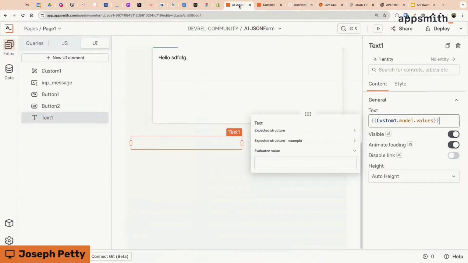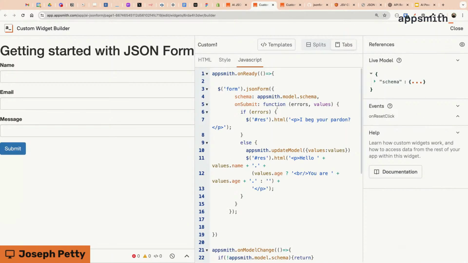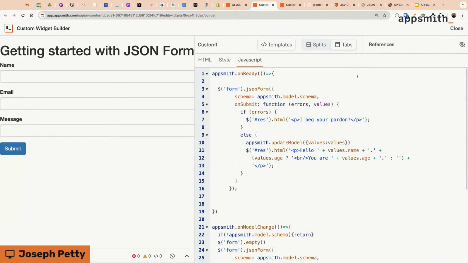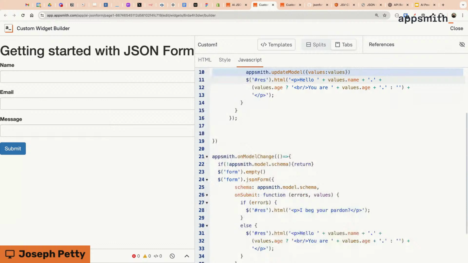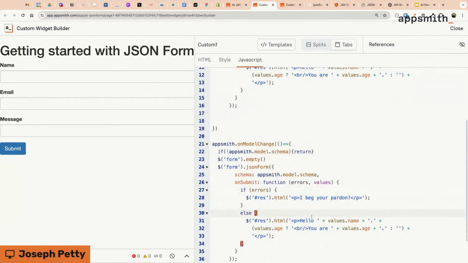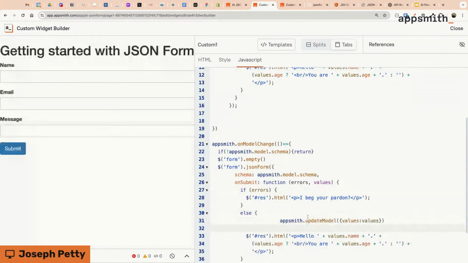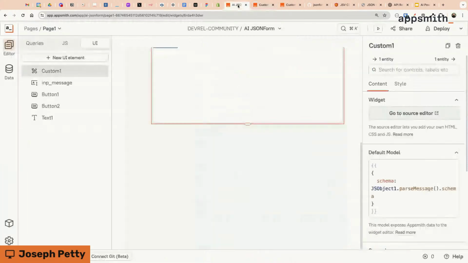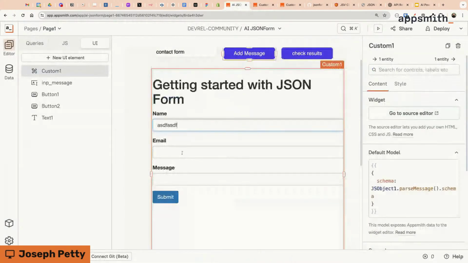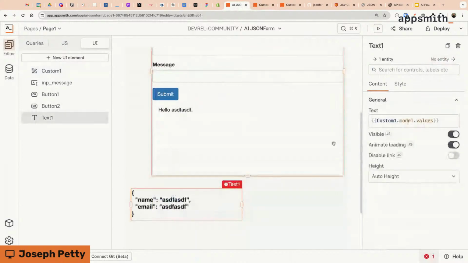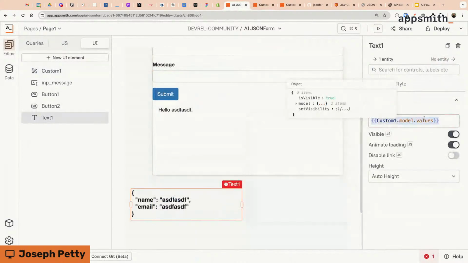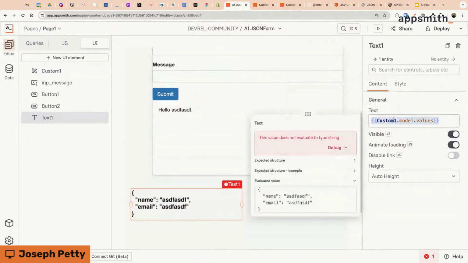Oh, I know. Okay, back to the custom widget code, edit source. So I just did that in one spot here on the on ready. I need to do the same thing on the on model change. Right here. If errors, no, right here. Okay. There it is. Okay, we got the data back out of it. Awesome.